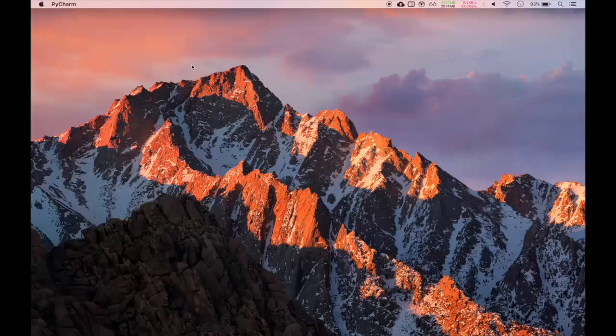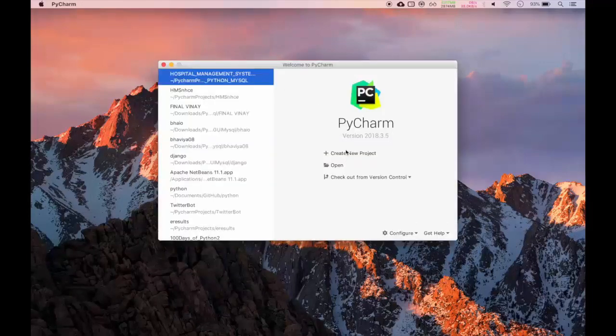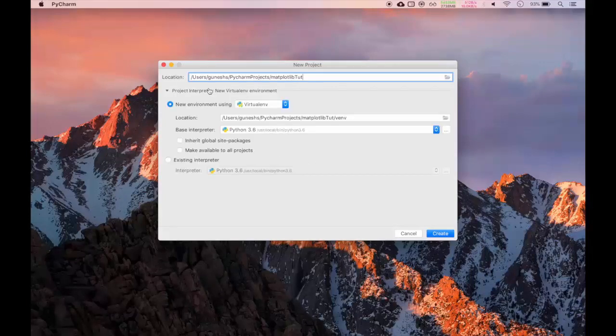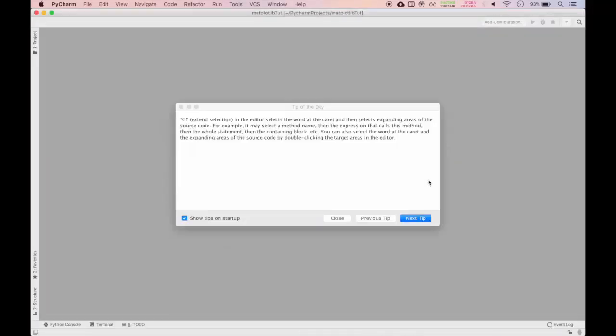I'll open the PyCharm IDE using Spotlight. Okay, so we'll create a new project. We'll give the project name as Matplotlib tutorial, or tut, and we'll select the project interpreter. We'll select a new environment using virtualenv. You can also select pipenv or conda, but I will select virtualenv, and you can change the location if you want. The base interpreter is Python 3.6, and we'll click on create. It is creating the virtual environment for our project.